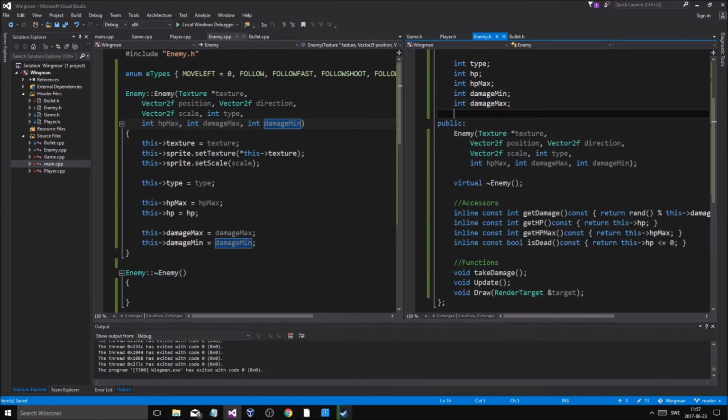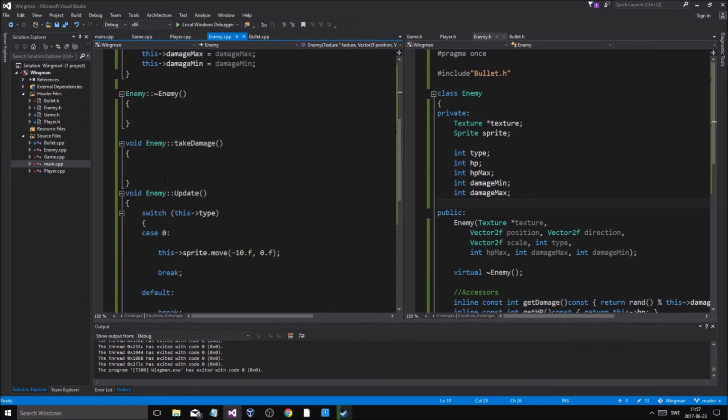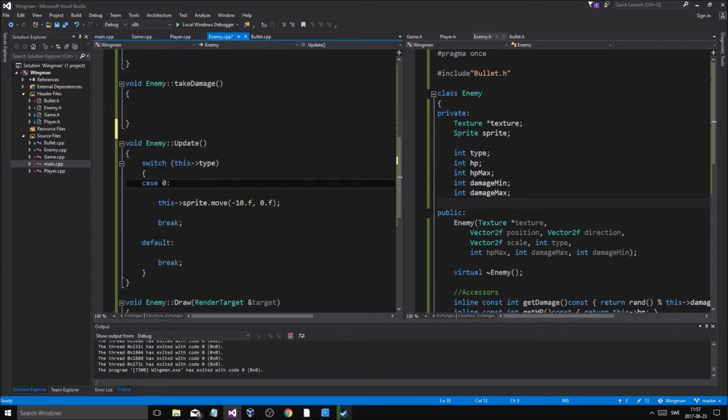This is the class with all the stuff. I'm just gonna go through it a little bit quickly. I made an enum for different types of enemies, so we're going to be able to have ones that just move to the left, some that follow, move fast, whatever. I made a constructor for enemy where you give a texture, position, direction, scale, and so on. Type is the type of enemy, HP, damage max, damage min. I just initialize everything. I was working on this function, take damage, when I realized what happened. But yeah, it's cool because I didn't do that much.